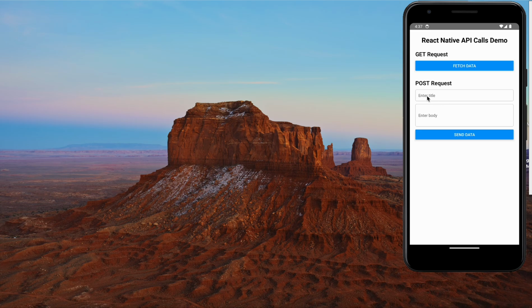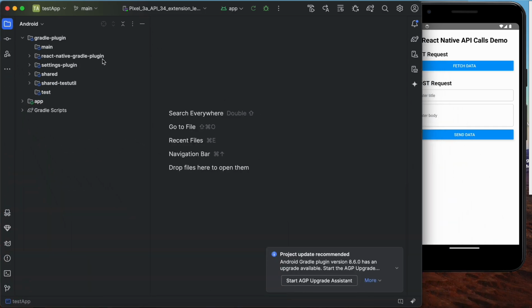To see these API calls, we need to open Android Studio, specifically the Android folder of our React Native application. So here I have opened the Android folder of my React Native application that is running. If you are opening it for the first time, it will take some time to sync Gradle.